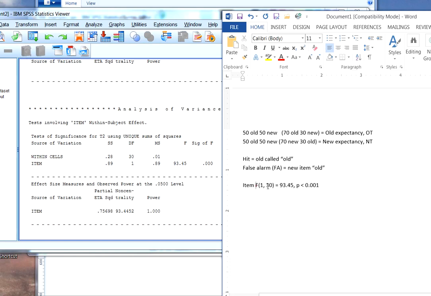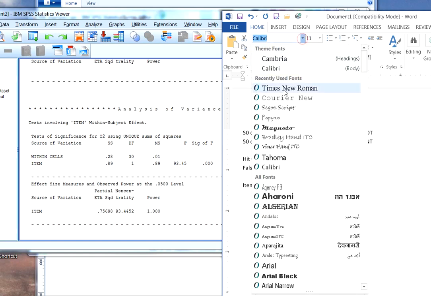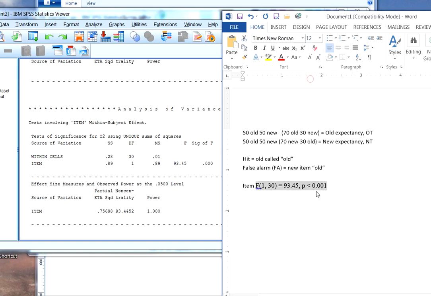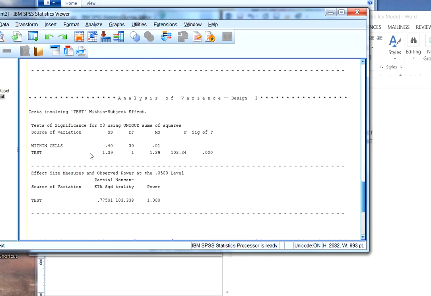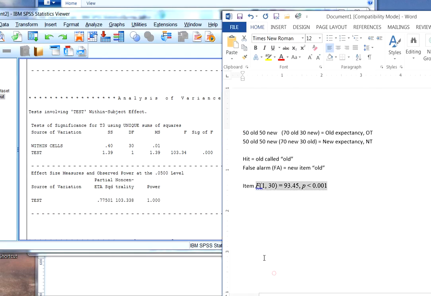Your APA text would report it this way. Remember that we're going to have it in Times New Roman, 12-point font, and the F and the p are italicized because they're statistics. So that's the first result taken from our output, and you would end up writing it up and using this piece of information in your writing. All right, so that's the item. The test similarly also is significant. That tells us there is a difference between the two tests.